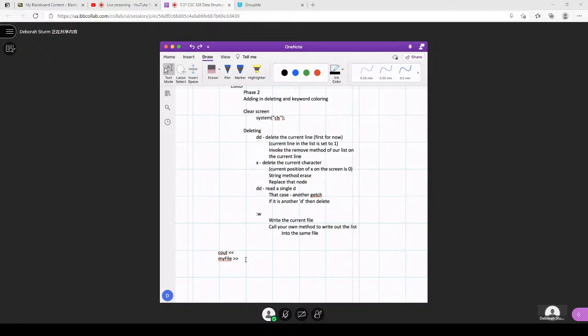Let's see what Deanna wrote here. So my file writes out, just like cout. You see, Deanna, it's just like cout. But instead of writing to standard output, you're going to be writing to a file. Okay, great.